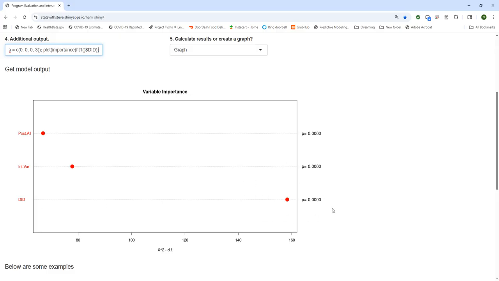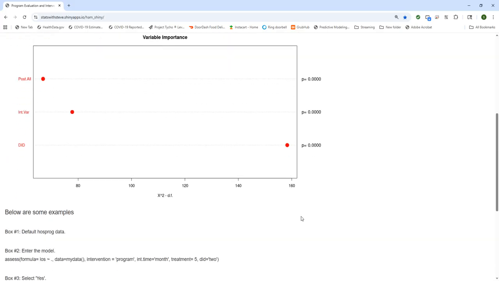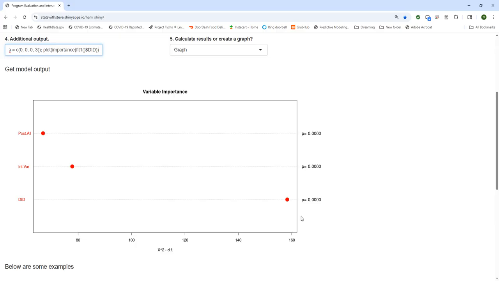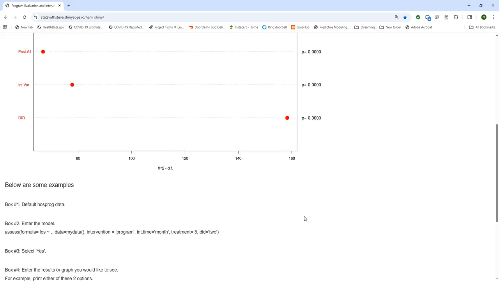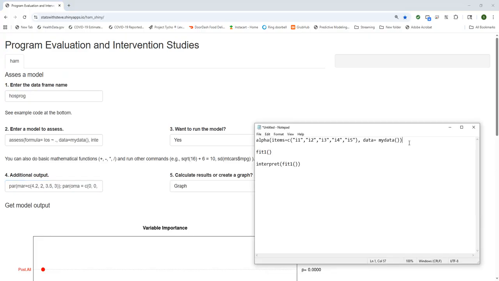Okay, so we've done a differences model. We can do linear or logistic regression, and we can do an interrupted time series as well. And I don't have the code here, but I'm going to paste it into the description. We can do Cronbach's alpha scale. So let me just grab that code I have set aside here.